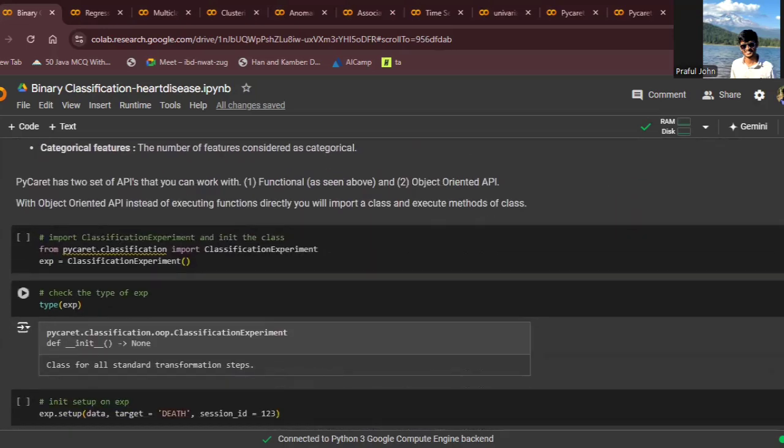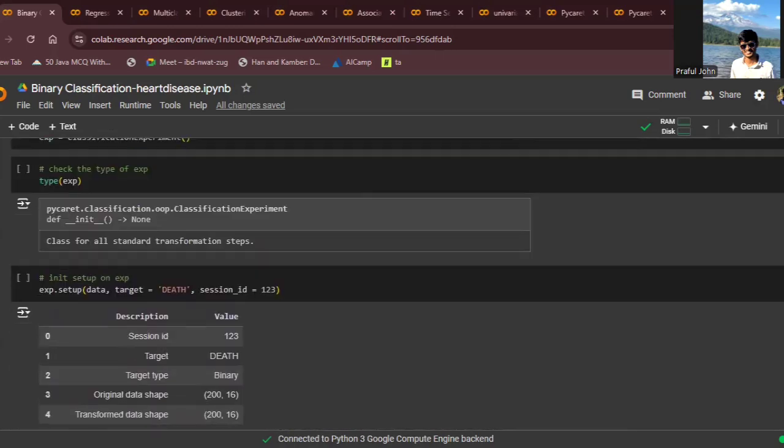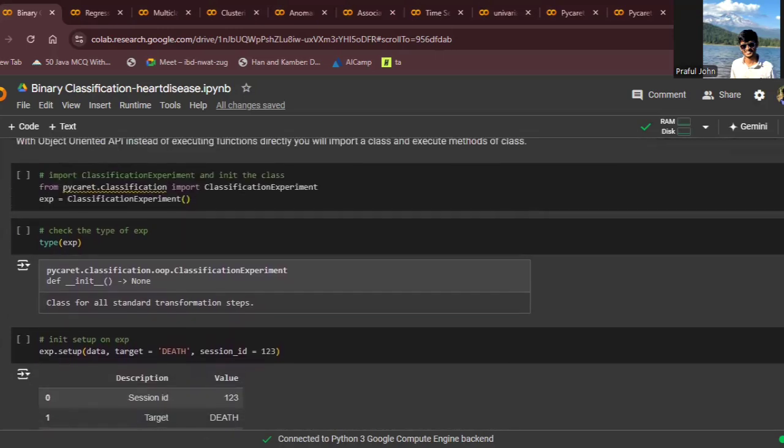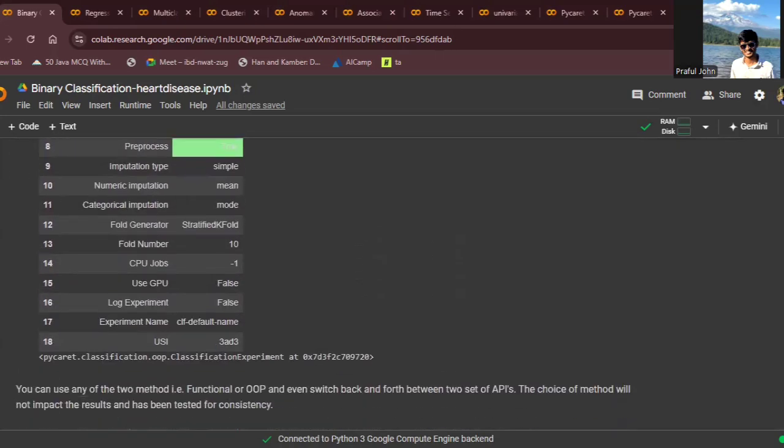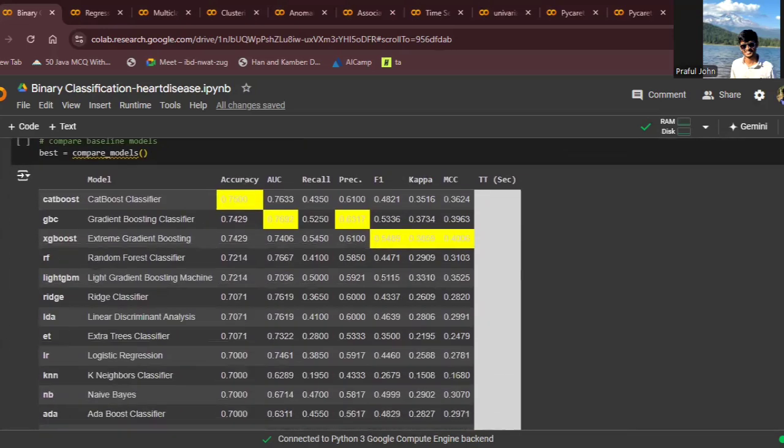And then we'll be importing ClassificationExperiment, which we are going to use for this whole classification experiment, and this is the class for all standard transformation steps. So we'll be using that, and we'll set up the data for this, and then we'll compare the models and we'll store the best one in the best variable.